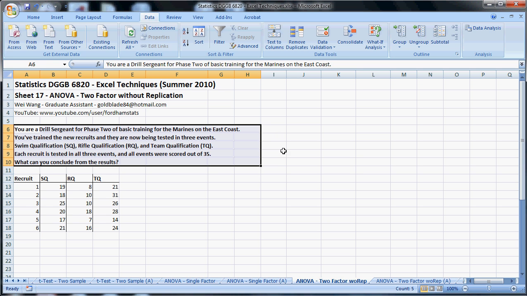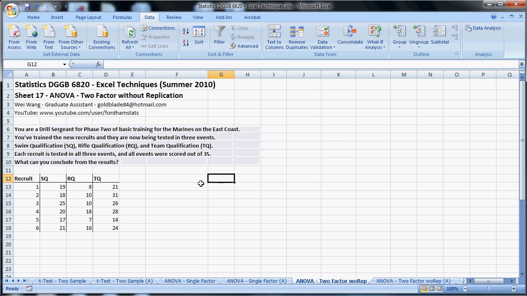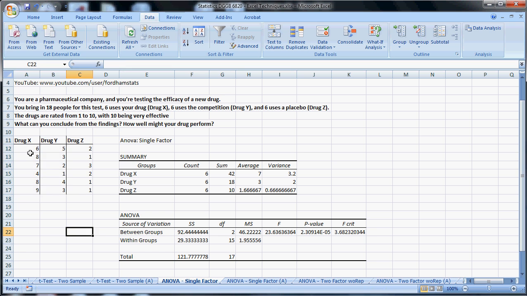So once again, it is very important to notice what the question is asking and how the data set is laid out. Last time, in single factor ANOVA, we looked at 18 different people, each doing their own thing, right? This guy is doing the drug X test. This guy over here is doing the drug Z test. And they're not repeating tests, and they're not doing a different test.